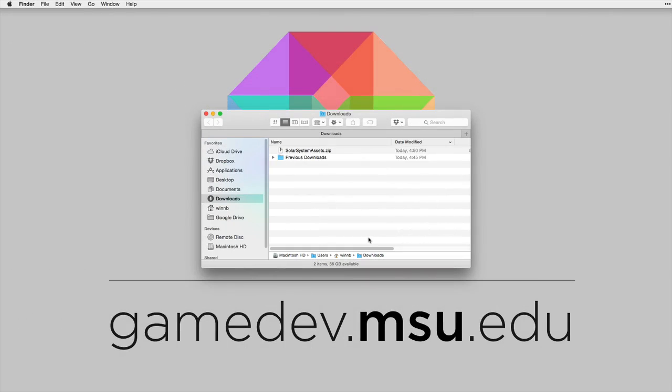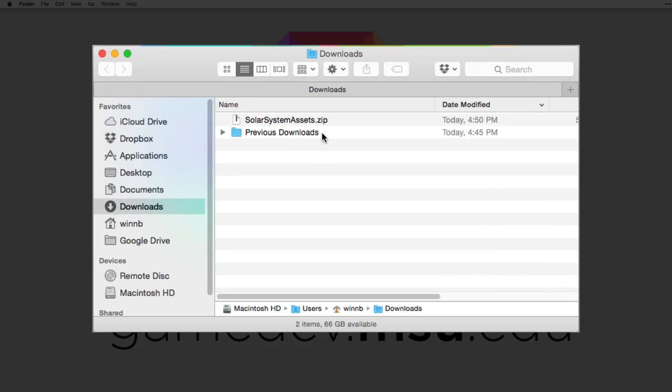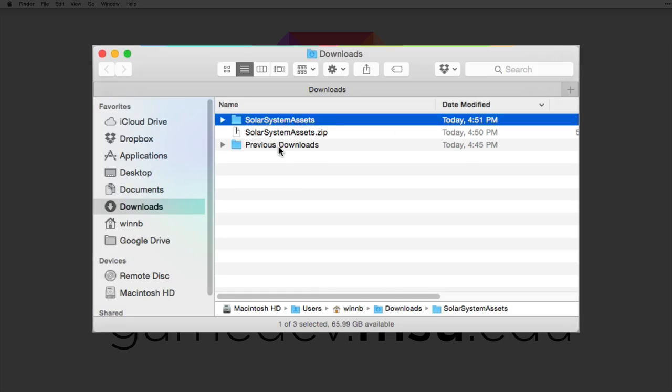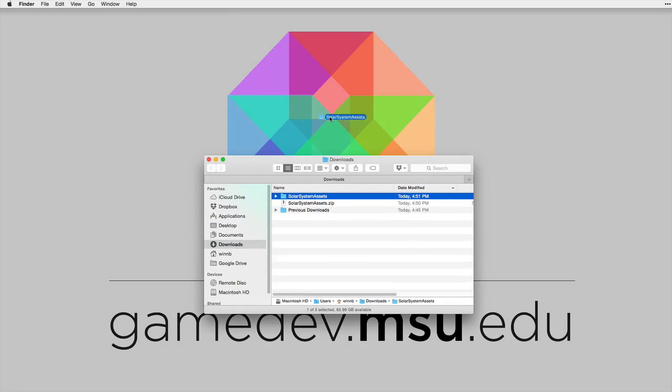So here on the Coursera website, I'm going to download the solar system assets for the week 2 project. And these will come down into my downloads folder. It comes down as a zip archive. On the Mac, I could simply double click on the zip archive to extract it. If you're on Windows, you can right click on the file and choose extract here to extract it. So once I extract it, I get a folder called solar system assets. I'm just going to drag it out here onto my desktop.